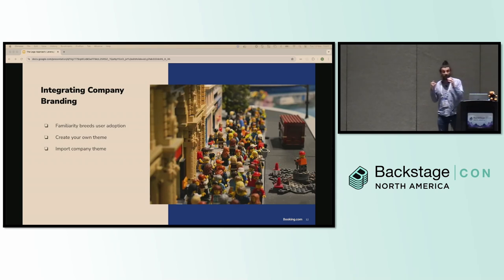Using the company theme also improved user adoption and created a seamless user experience. As we all know from extensive A/B tests, even a single color change can impact user experience.